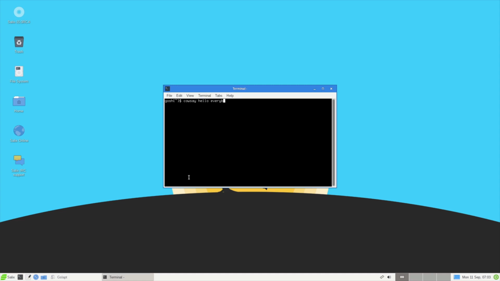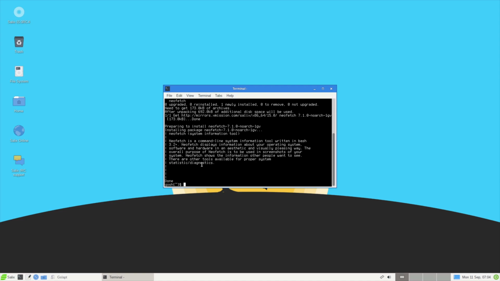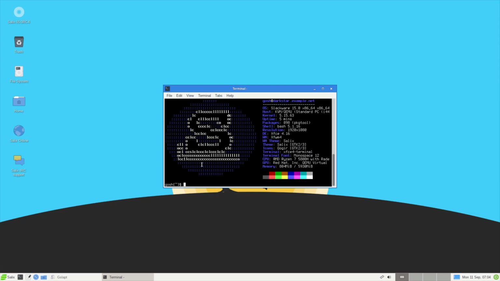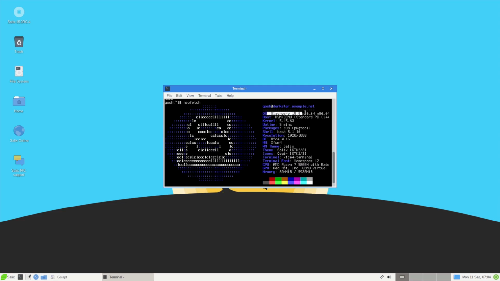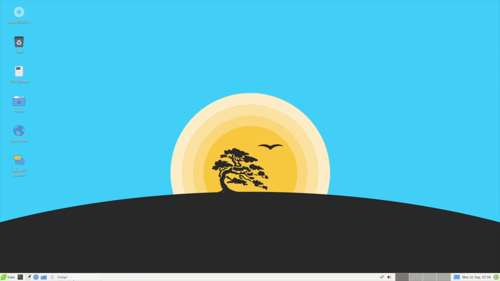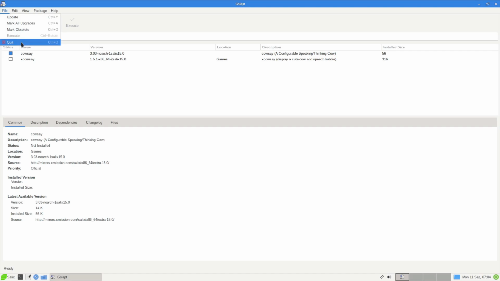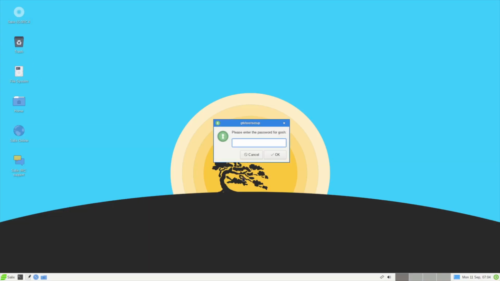Hello everybody. If we do neofetch, it isn't installed, so again I'm going to do a sudo slapt-get -i neofetch. Okay, now if I go neofetch, you'll see it's installed it, and it does show as Slackware out of the box. Cool.